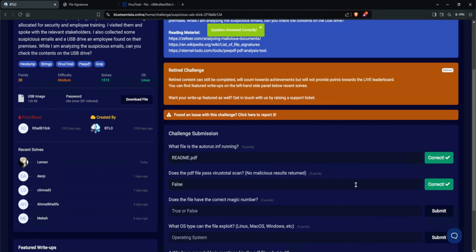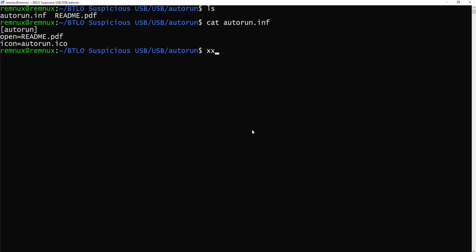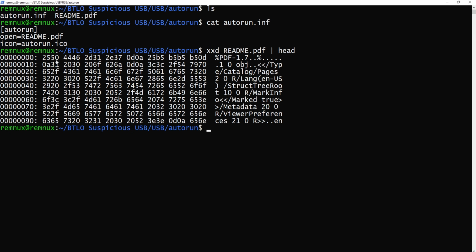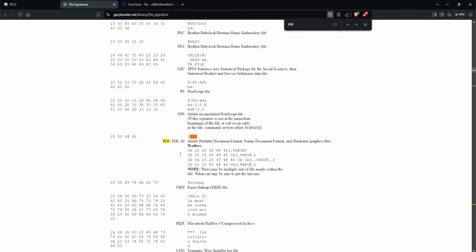Hit submit. Does the file have the correct magic number? Yes, it does. Because if you recall, if we type in xxd, point it over to our readme.pdf file, and I'll pipe it into head, we can see that the first couple bytes are 25, 50, 44, 46. Which again, if we head over to Gary Kessler, for a proper PDF file document, the first couple bytes must start with 25, 50, 44, 46.